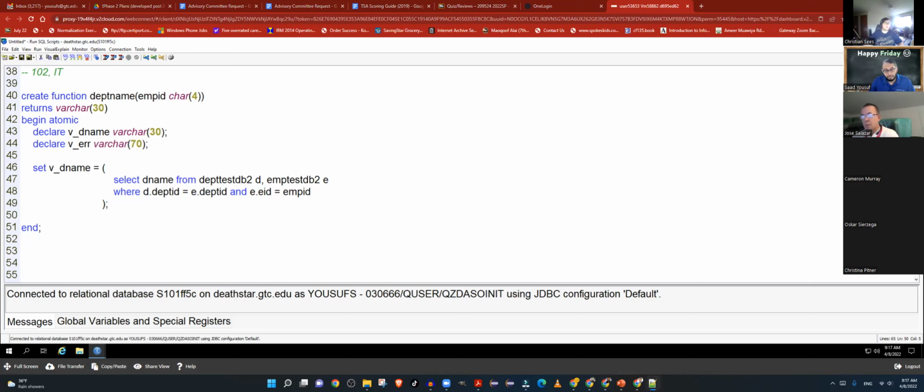So either the employee will be found or the employee will not be found. I'm setting my error variable to say the error: employee, concatenated with the employee ID, not found. So that's my error variable. Now, typically, when you run an SQL statement, it may return 0 or more results. 0 results is not an error. 0 results is a perfectly fine SQL state.